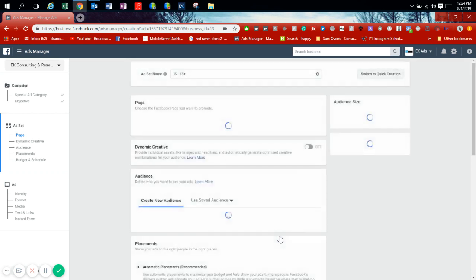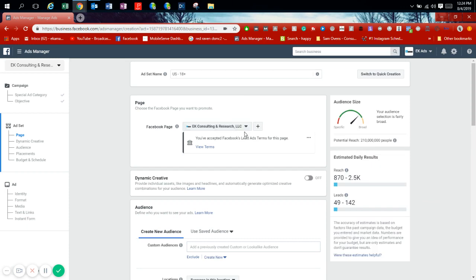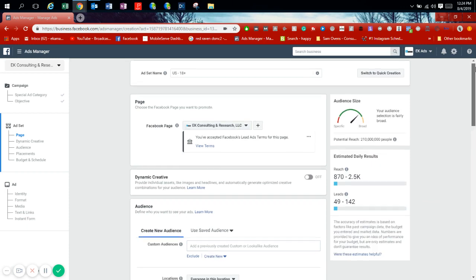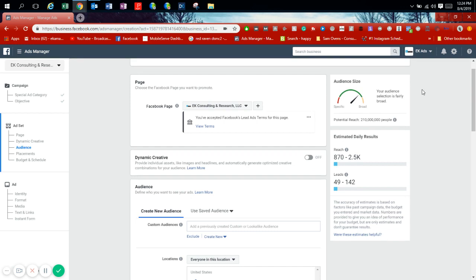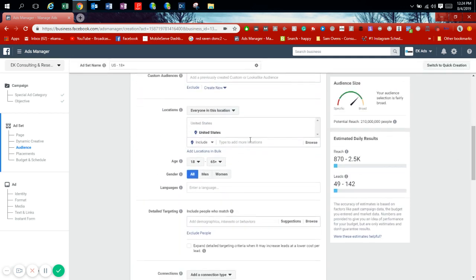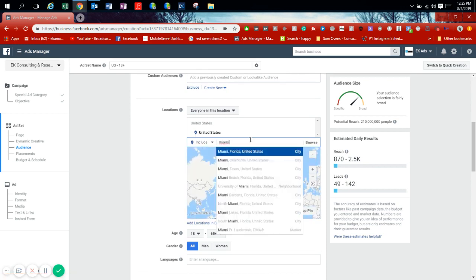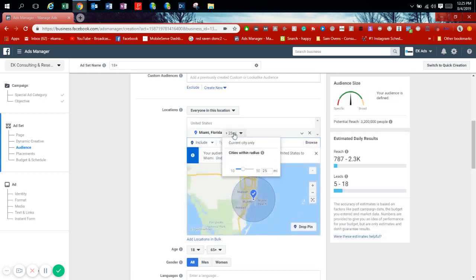Now we'll continue. This is the targeting, where you're choosing the page and everything else. Of course, this is the page I'm using. I'm just using my company, marketing agency page. Let's pick an area. So let's do Miami, Florida. And let's say our cell repair business is in there.